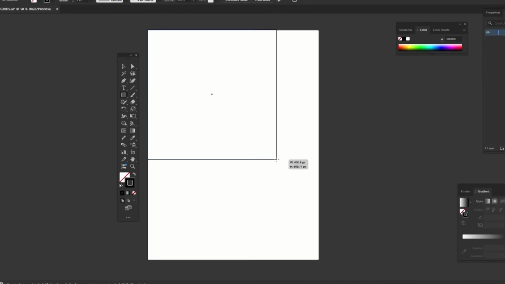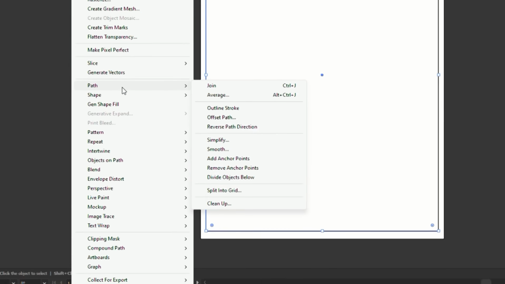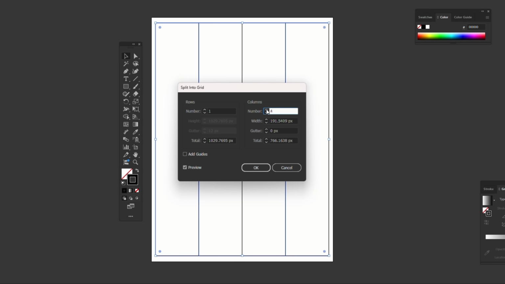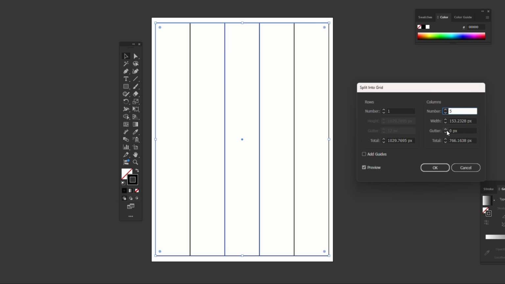To create it, we're gonna make a rectangle. Select it and go to Object, Path, Split into grids. In this panel, just increase count of the columns. If you have more text to add, you can increase it. If it's less, you can keep within 5 columns.